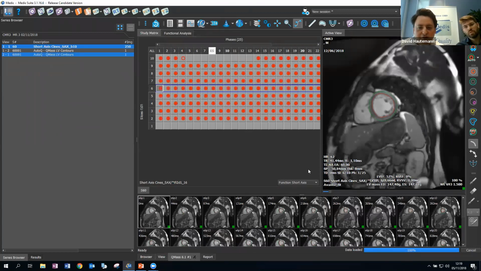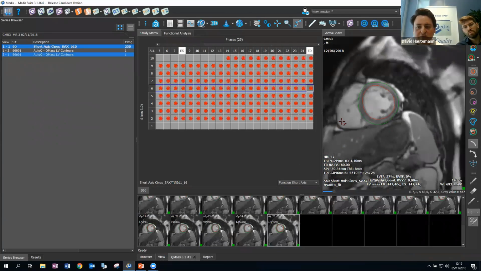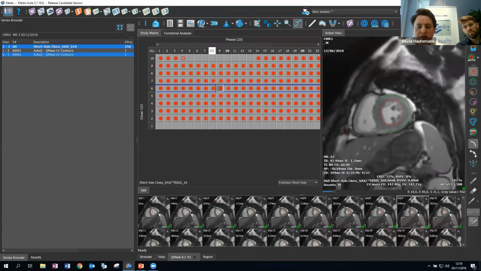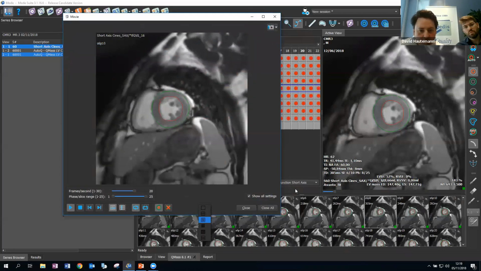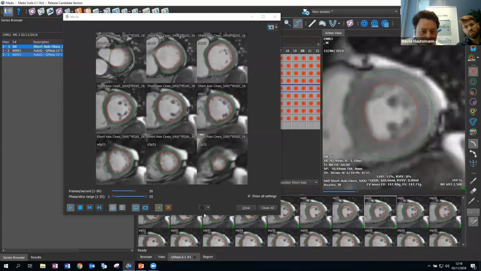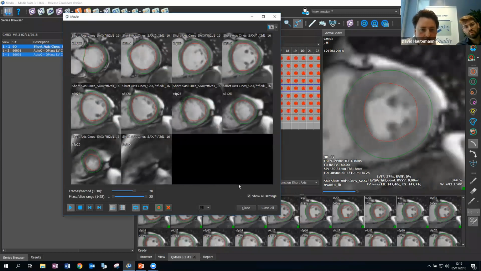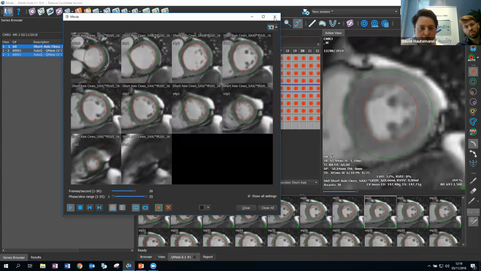So this is an Avanto Fit. This was not a scanner we trained on. It was trained on Avanto, but not on Avanto Fit. And here you have an example of how it looks. Maybe if I show you the movie, it will be better to see all the contours. So here again, it automatically excludes at the base and apex.